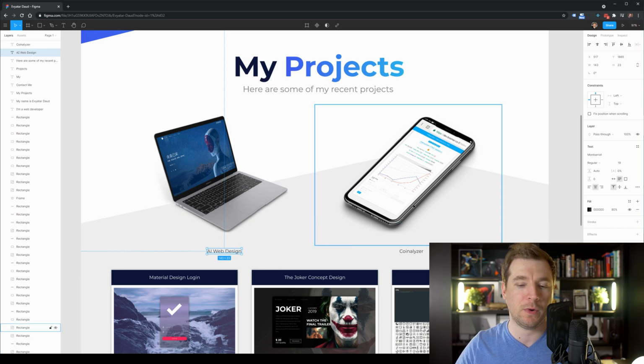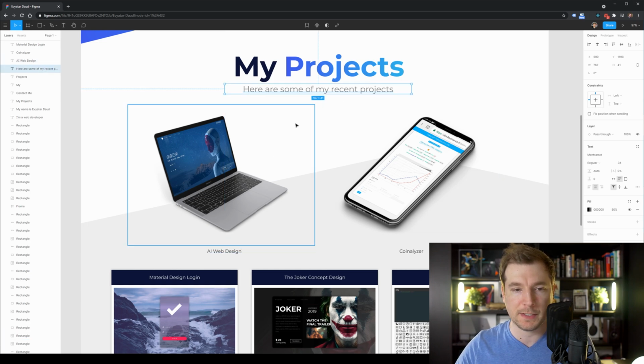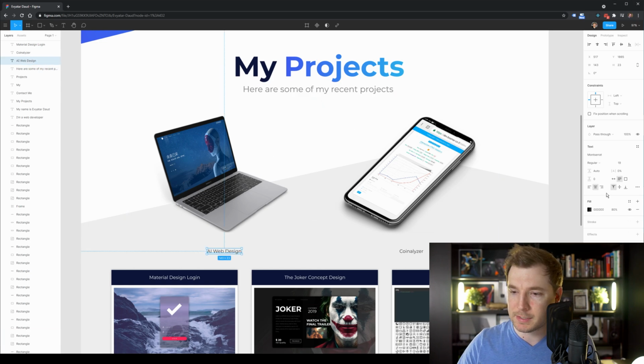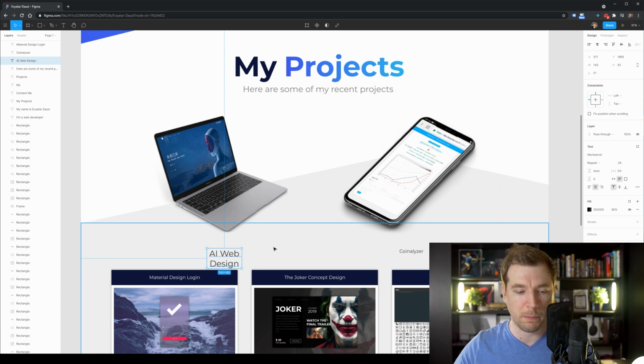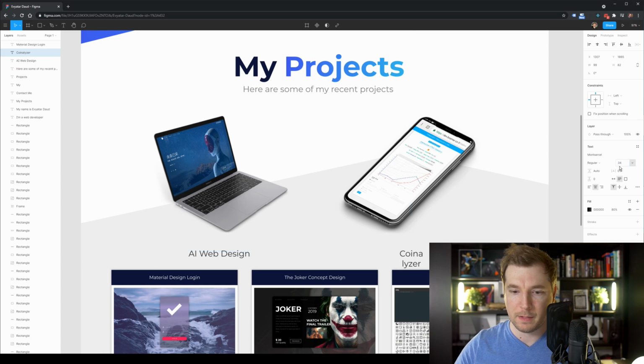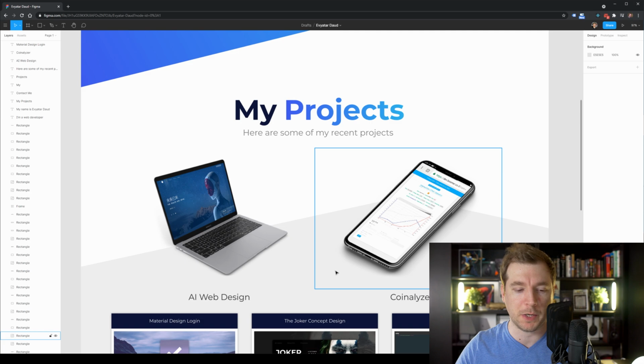We also have these two examples of work. One says AI web design and the other one says coin analyzer. Now these bits of text again are a little bit inconsistent with the sizing. So I'm going to increase the sizing for those again to 34 pixels so that we have this consistent size between all of them. This should pretty much cover this section here. I don't think we have to do much more.